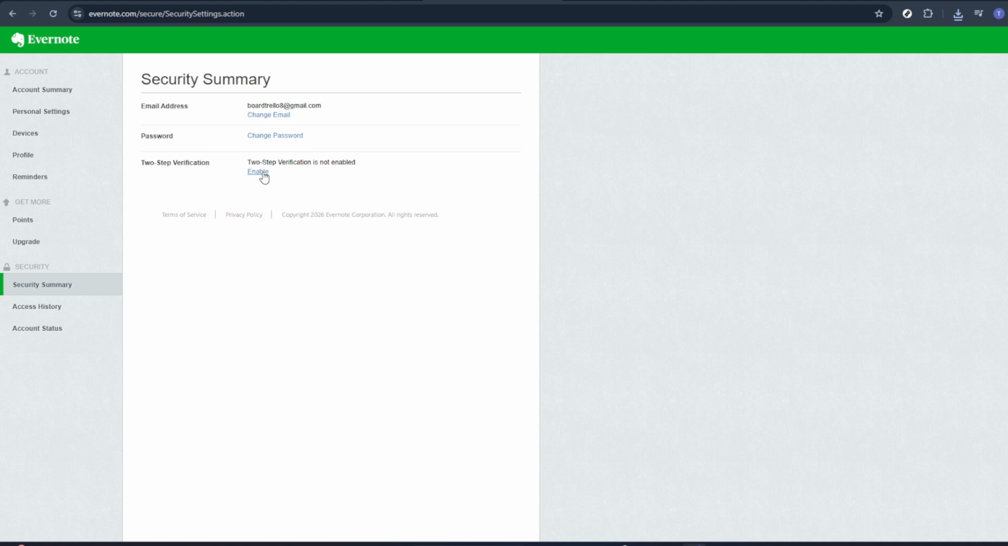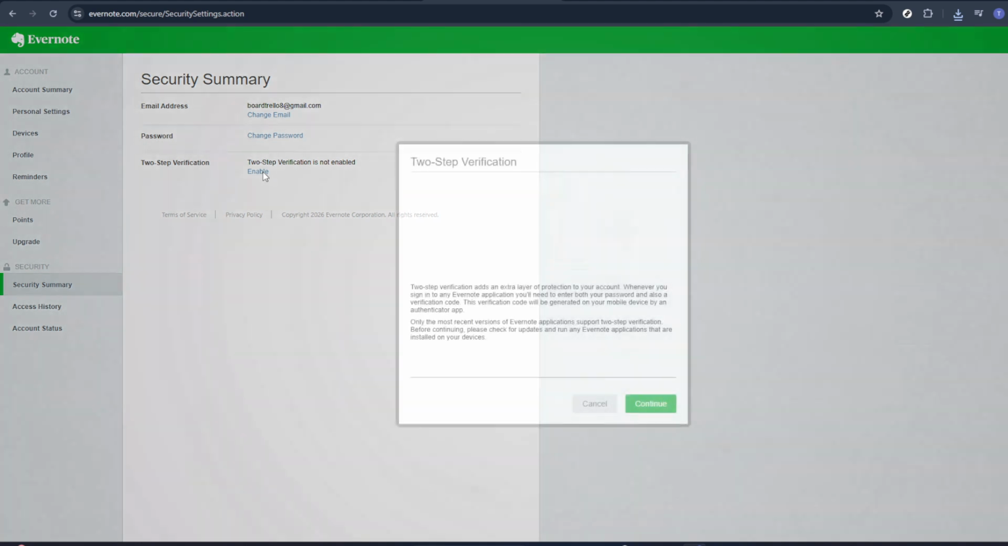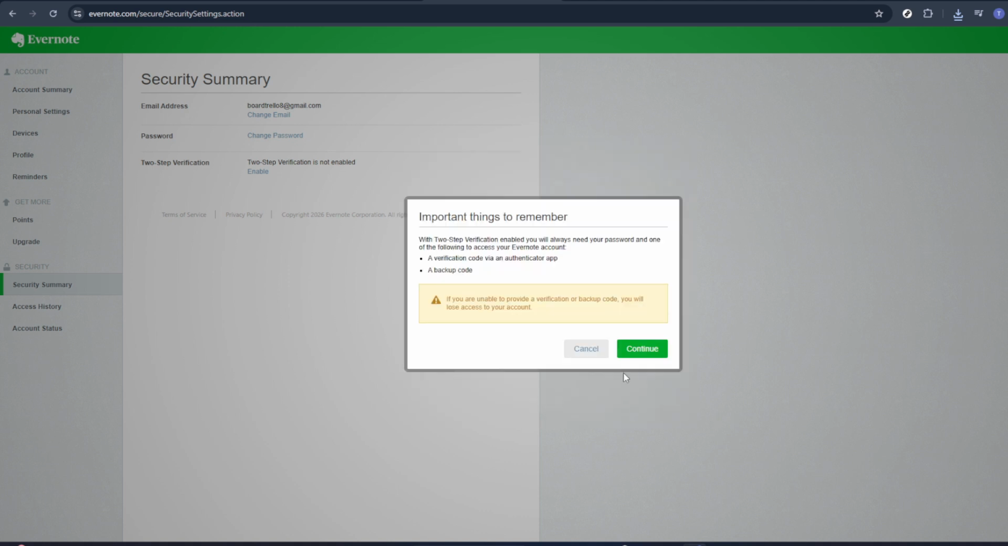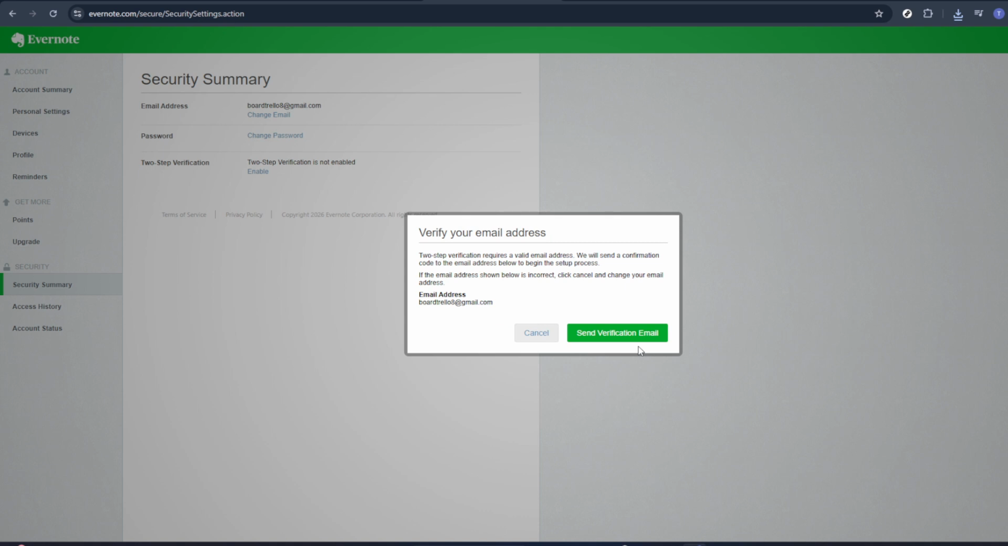From this point, Evernote will guide you with on-screen prompts. Follow these prompts carefully. You'll usually be asked to confirm your email, verify your identity, and then link a mobile phone number or an authenticator app. Take your time reading each message on screen.